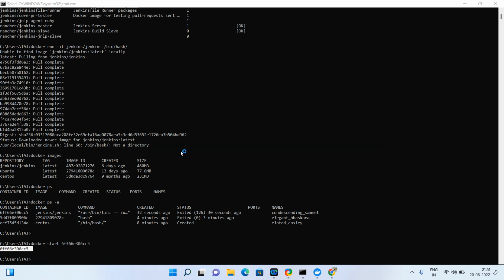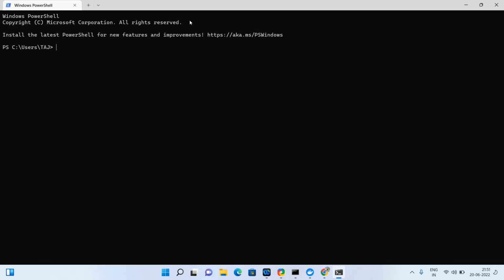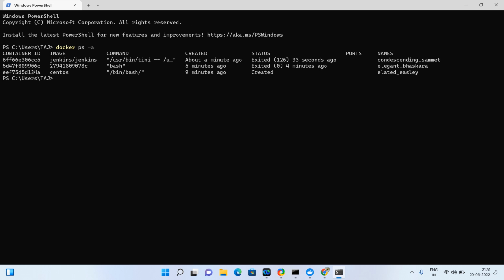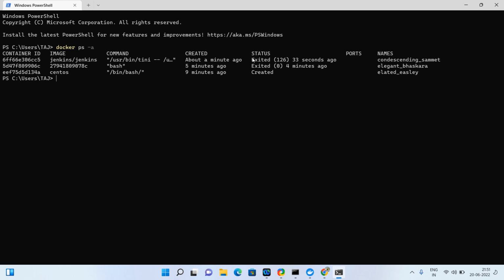Guys, it's just a practice session only. We're just doing practice only. Okay. Docker process status hyphen a. Containers are not running, exited. If the container is running, it will show up here.